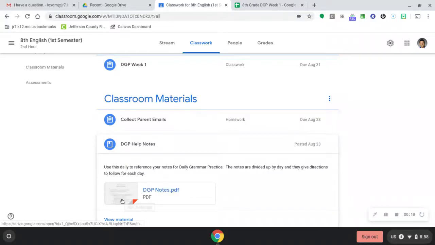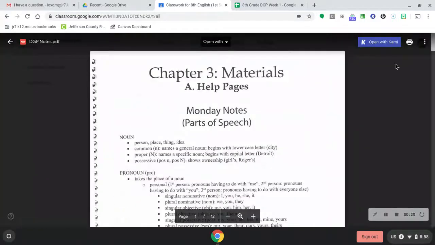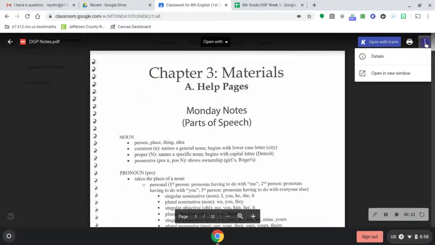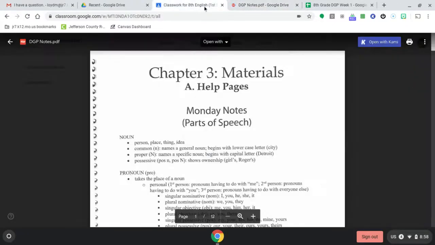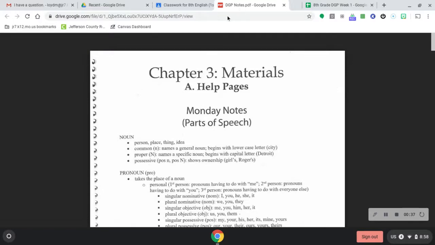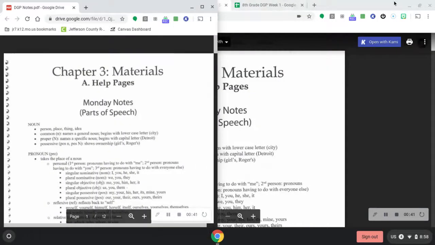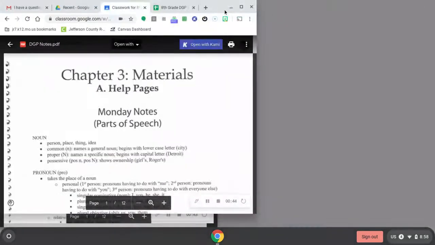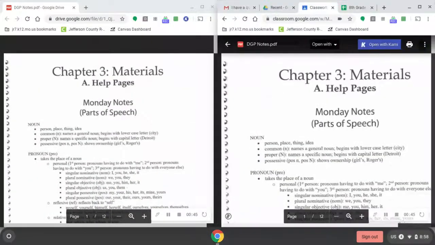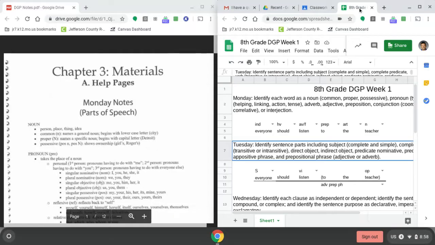So the first thing I would do, like I've always told you, open up your DGP help notes. I'm going to open in a new tab by going to these three dots and open a new window. It's fine if you keep it in classwork and work directly from there. I just like having it as two separate windows so that it moves a little bit smoother for me. I'm going to take my DGP notes and move them over to the left side, just because where I like to have them. I'm going to take where I have my DGP itself and open it up on the right.